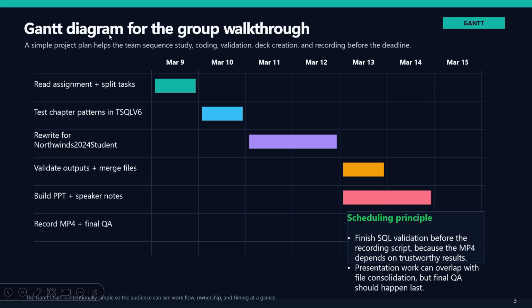This is the Gantt diagram for the Group 3 work tasks. A simple project plan helps the team sequence study, coding, validation, explanation, and recording before the deadline. Read assignment plus plan tasks, which we do on Monday. Test chapter patterns in the TSQL-v6 database. We do it on Thursday.